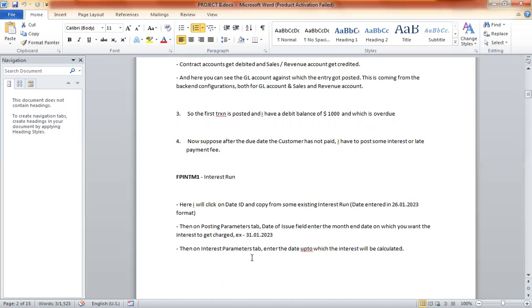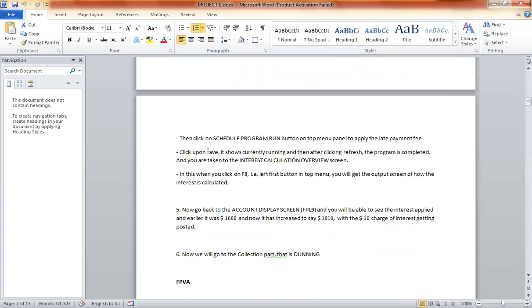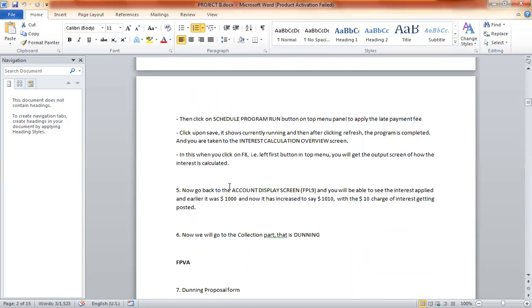Then on the interest parameters tab, enter the date up to which the interest will be calculated. Then click on schedule program run. In this particular transaction code FPINTM1, you will find the schedule program run.